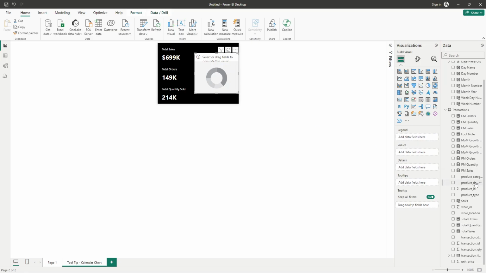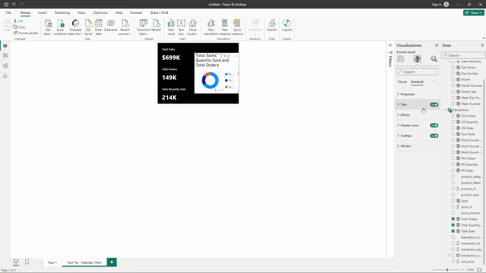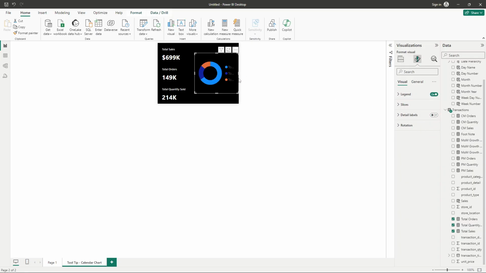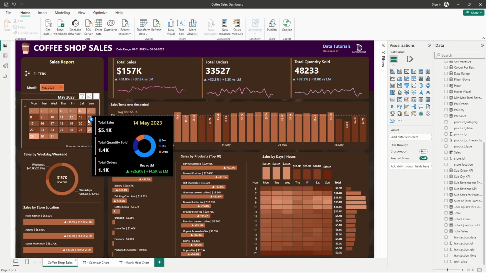So select this donut chart, and I will bring total sales into values, total quantity, and as well as total orders, right? Just select this, and we will just go to effects, turn off the background, turn off the title, and in visual turn off the details. We'll just show the tooltip. Sorry, not the tooltip. We'll just show what we are showing, just the legends.